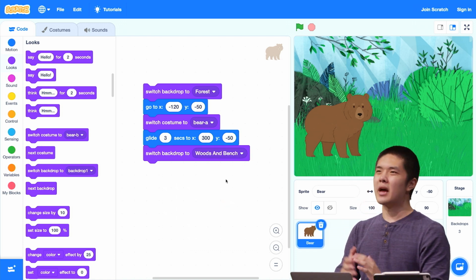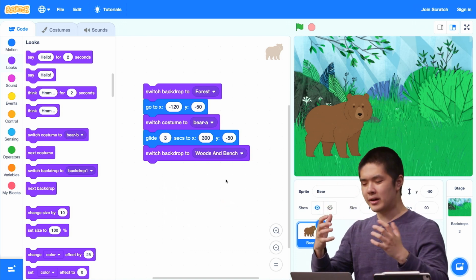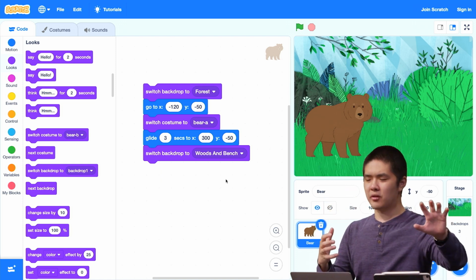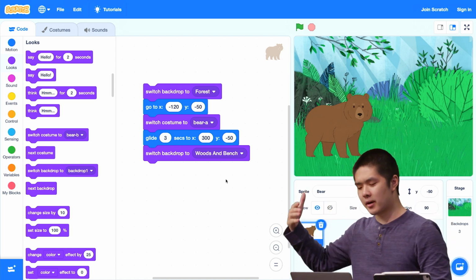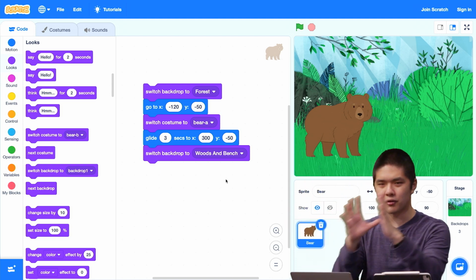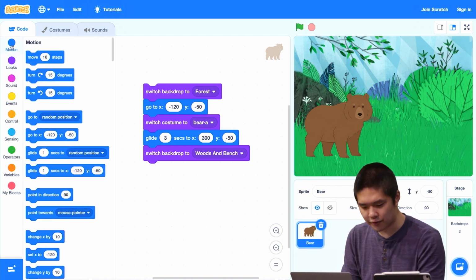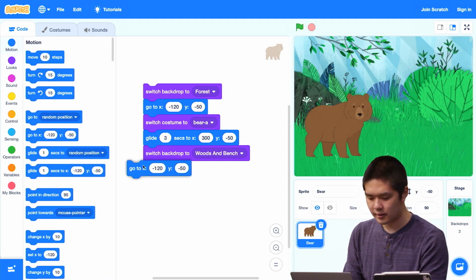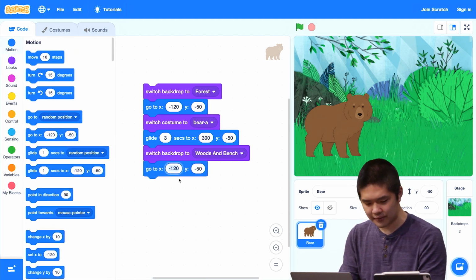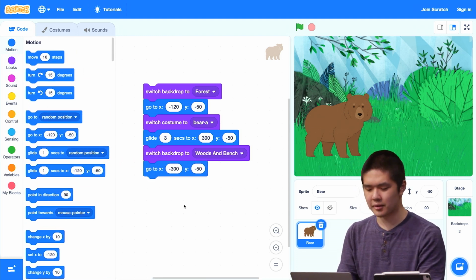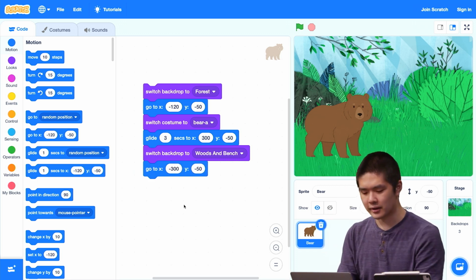And now, as I'm thinking about this story, I'm going to have the bear move off to the right. The backdrop's going to change. And then I want the bear to come out from the left side, sort of like it's moving from one scene into another. So I need to go back to the far left of my program. I'll have it go to -300 in terms of x, which is really far to the left.